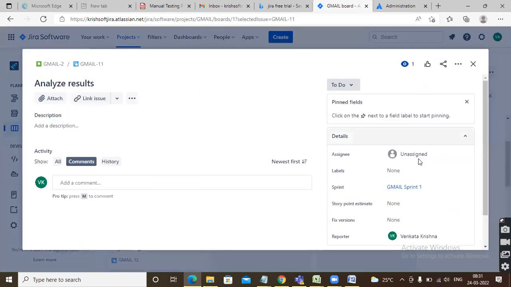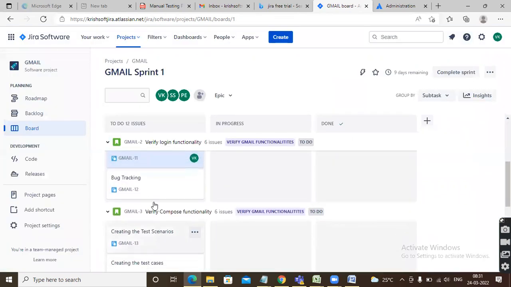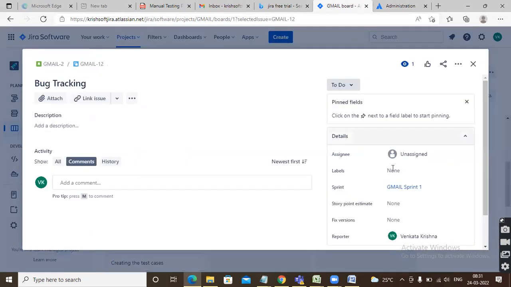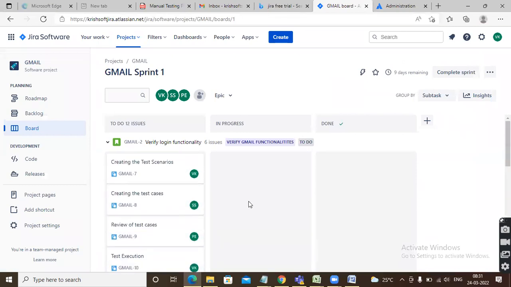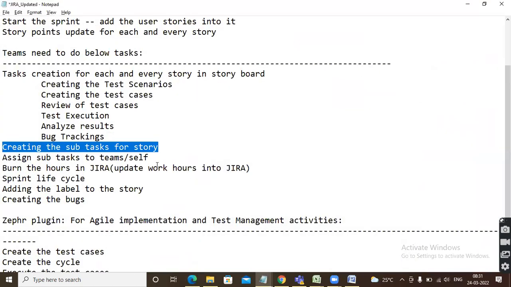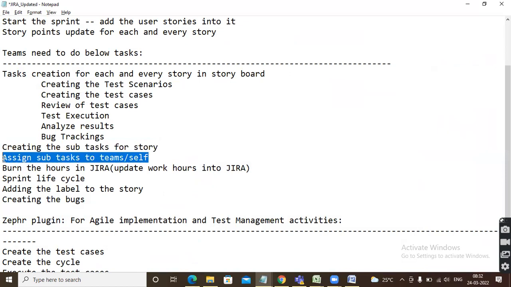Analyze the results. We're going to analyze the results. Like this, you can assign the tasks. This way you can assign the task to whoever is going to work on what. So that is about assigning subtasks to the team or self.